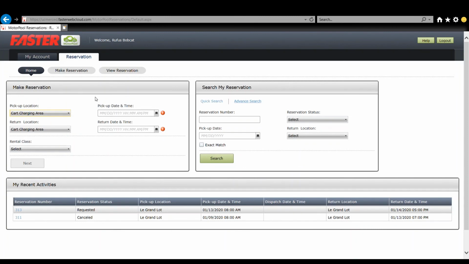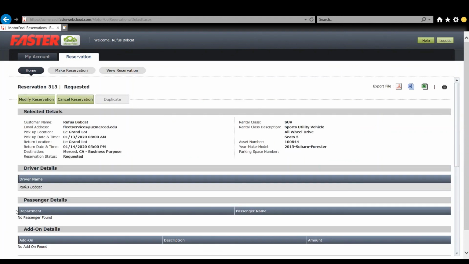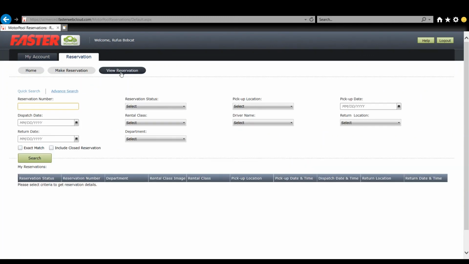Underneath the Reservations tab, click on the Home button. At the bottom, you will see a list of recent activities and reservations you had recently viewed. In order to expand the reservation details, click on the reservation number. Another way to view reservations is by clicking on the View Reservations button at the top.